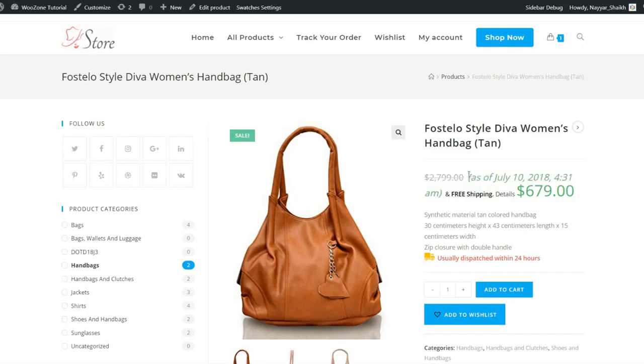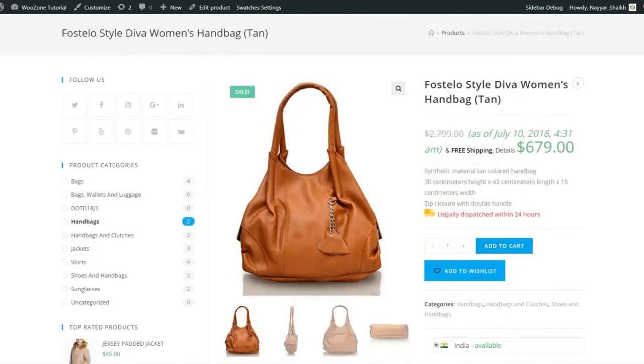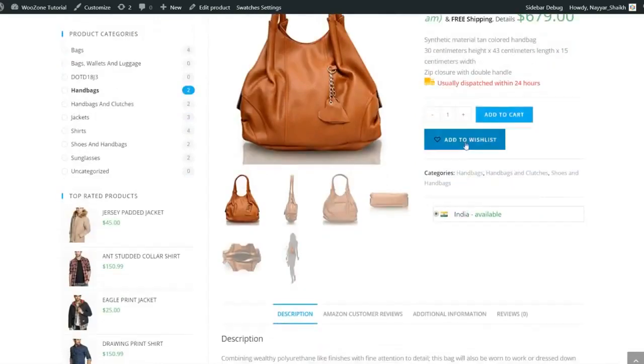I'll show you later in this tutorial how you can remove this text from here. Okay, then we have this short description which you see over here. It says usually dispatched within 24 hours. Then we have the add to cart button and add to wish list. Then we have the categories that this product belongs to.